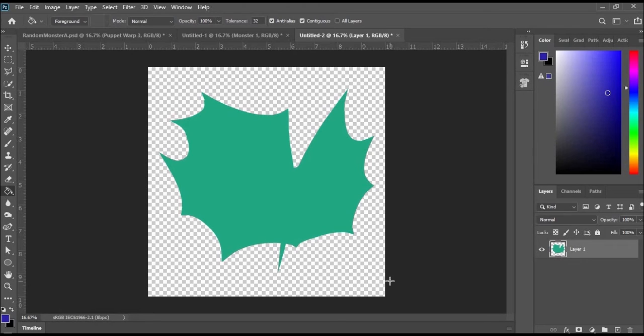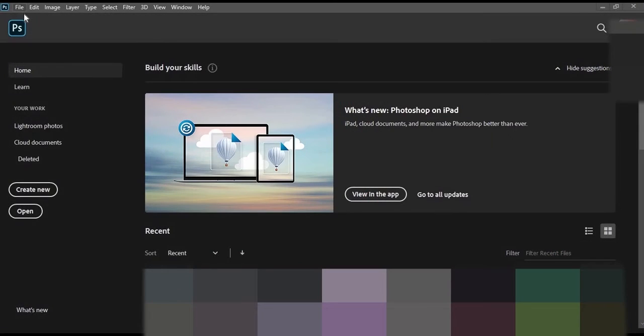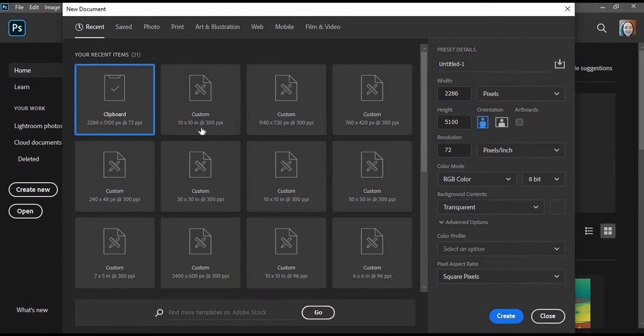Now that we've gotten the hang of Puppet Warp, let's test it out on some text. Let's go to File, New again, and create another 10" by 10" canvas.